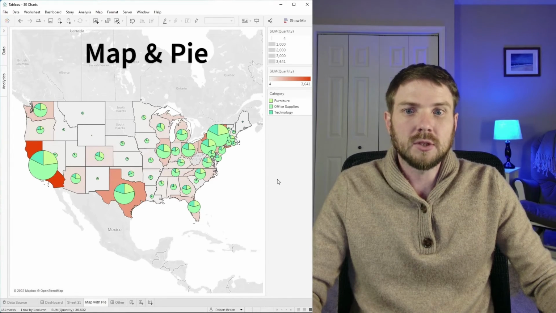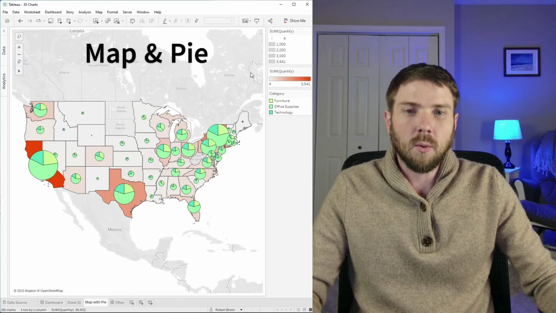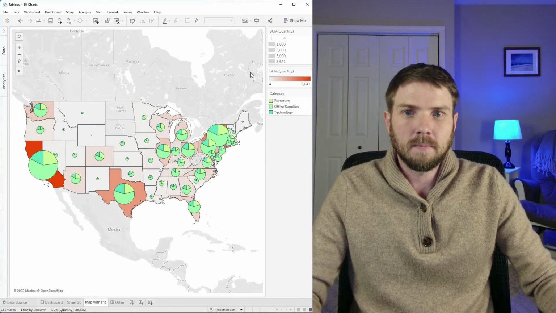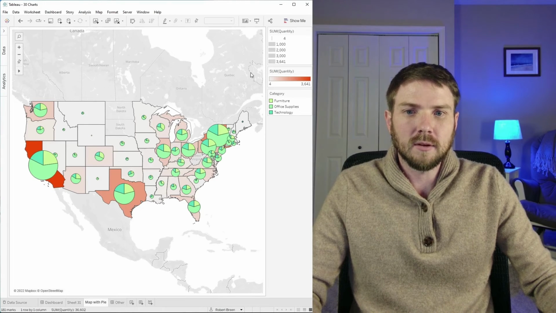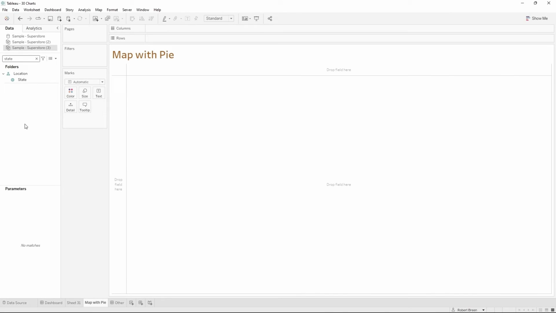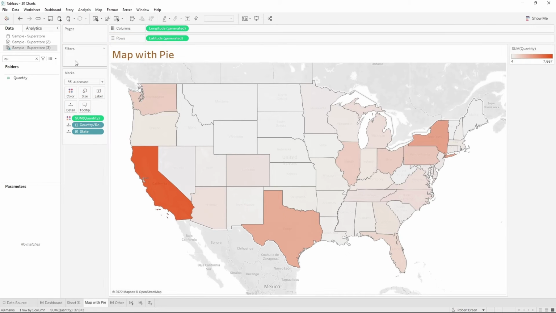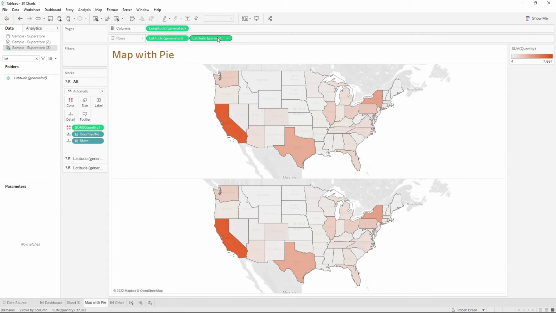A map with a pie chart overlay is great at showing a quantity by a geographic field and showing a dimension cut in between. Let's take a look at how to build that in Tableau. Start by building a map by double-clicking state. You can fill this map by putting quantity onto color. Let's add a second axis by taking latitude and putting it to the right on rows. On the second pill, you're going to change this to a pie chart. Change it from automatic to pie.